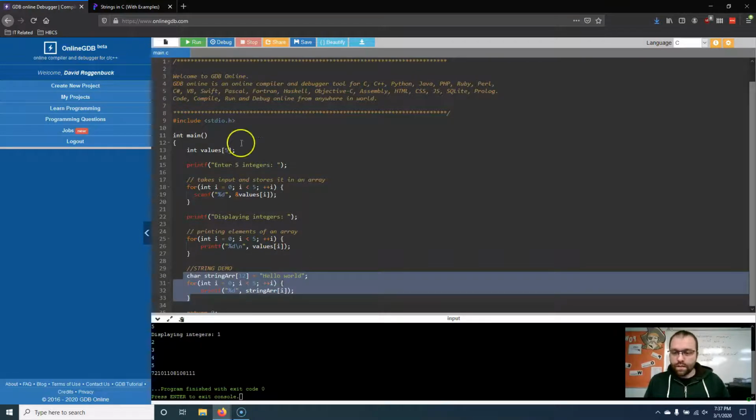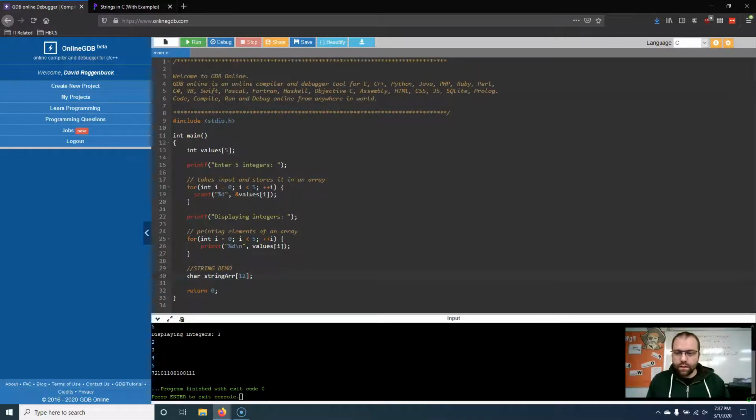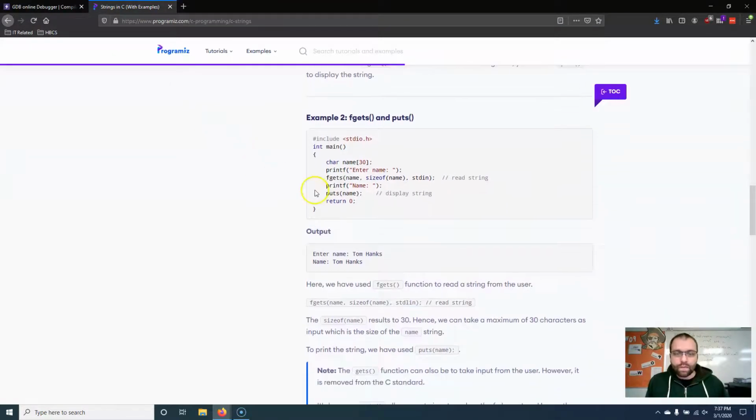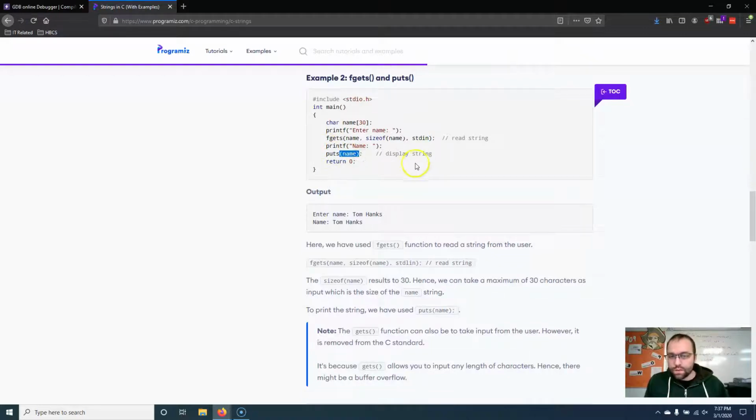Let's just do this. So there's my char string array of 12. And of course, then you can use fgets, and you'll pass in the name of the array, the size of it, and of course, the rest of those values. So if you look at this, and of course, puts just displays the string.